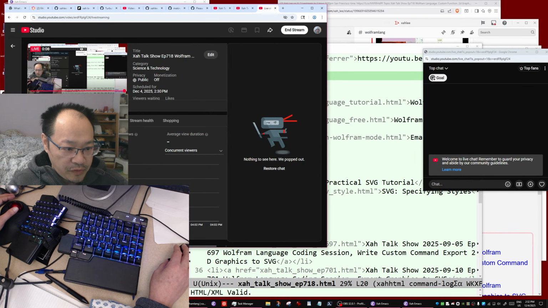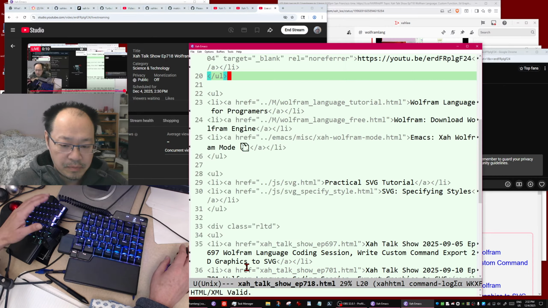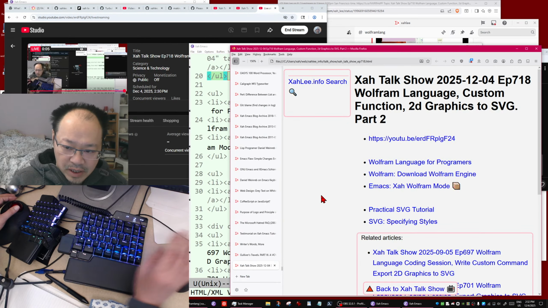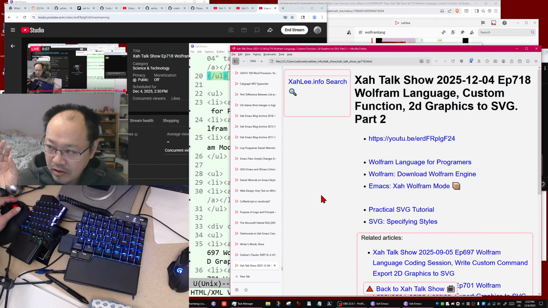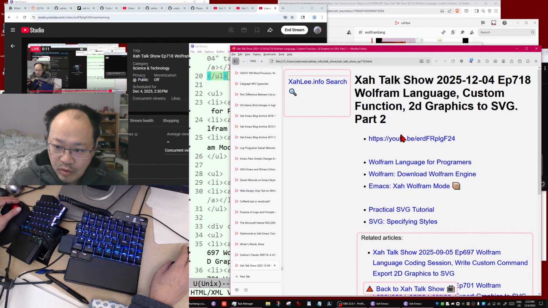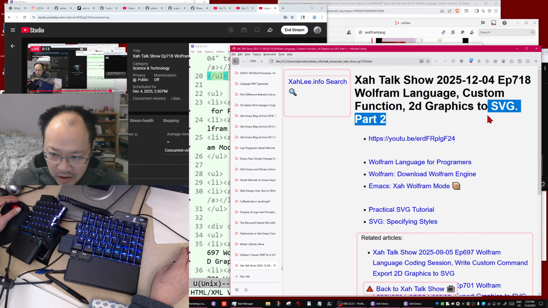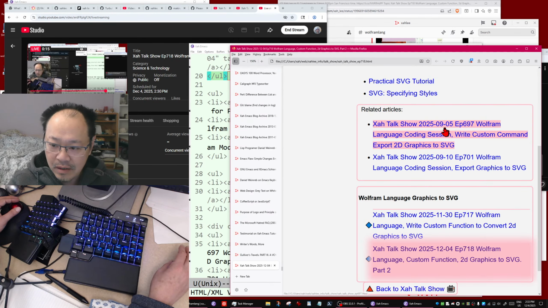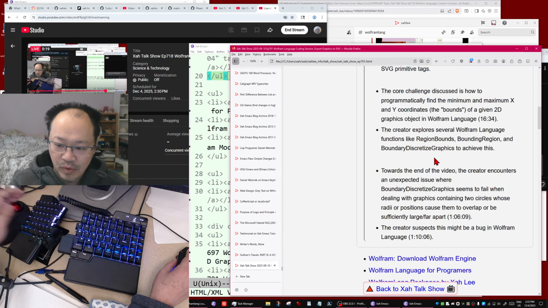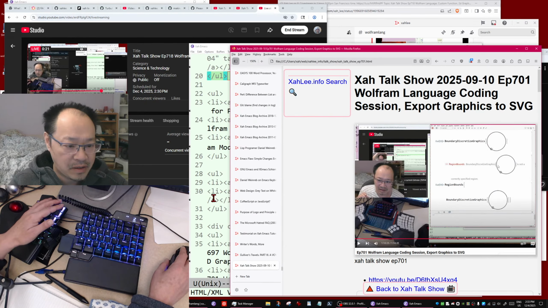We're gonna code Wolfram Language Part 2, writing a customized function to convert Wolfram Language graphics to SVG. So this is Part 2, and 2 days ago we did Part 1. We made some progress, and let's continue.